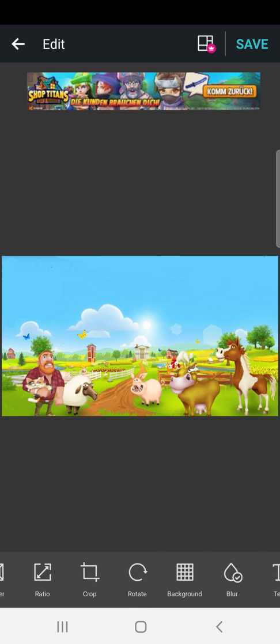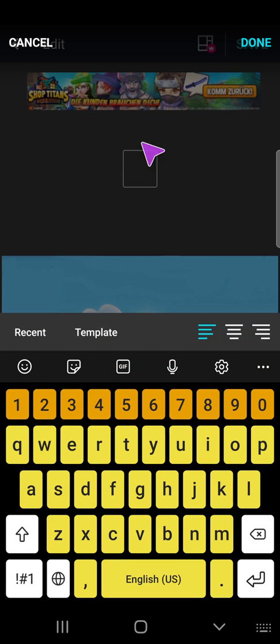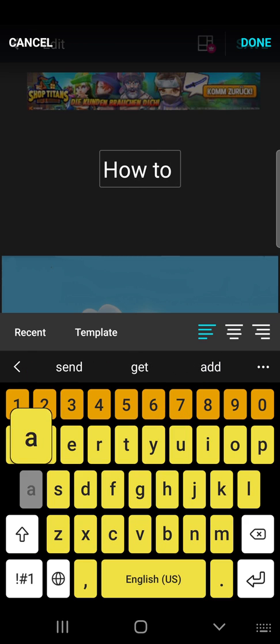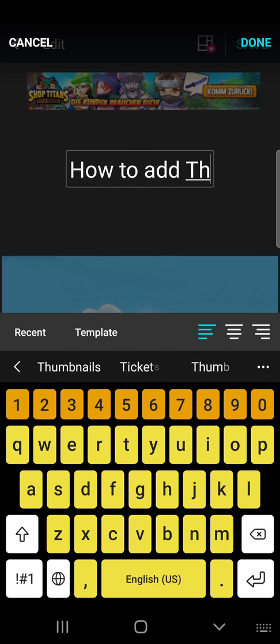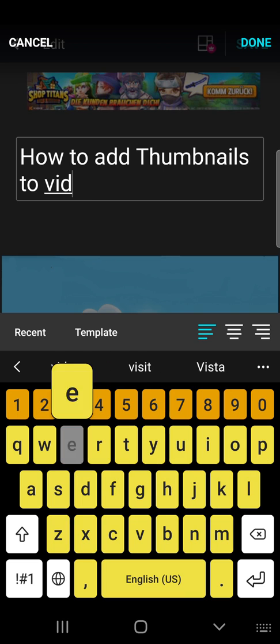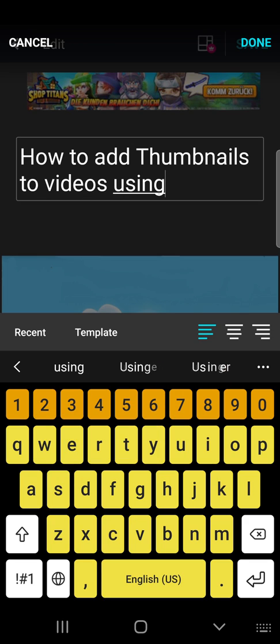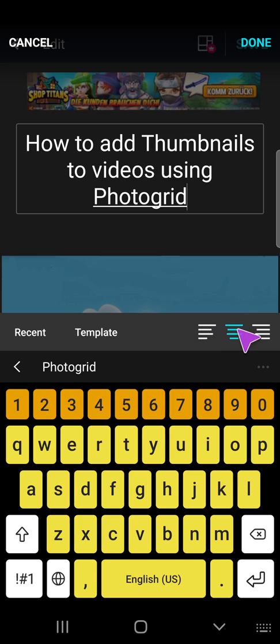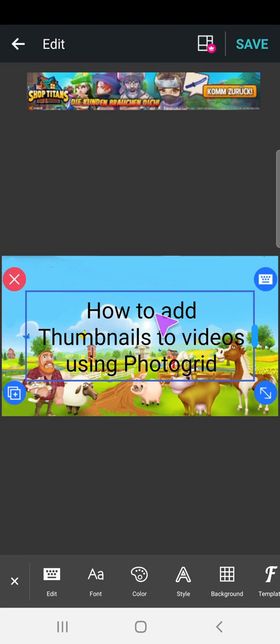And then we click here. So then we need to add text. Then we will just call this video how to add thumbnails to videos using Photogrid. So I just type that in. And then from here, I normally like to make everything centered. So I would click it like that. And if you click anywhere off the word or off this particular box, it will show you how it is.